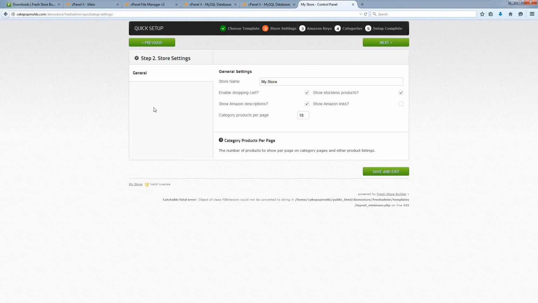For step number 2, you provide a name for your store. And if you're not sure what any of these things mean, you can just hover over them and it gives you a description down below. Very convenient. So I'm going to call this Cake Pop Molds after the name of my domain name, obviously.